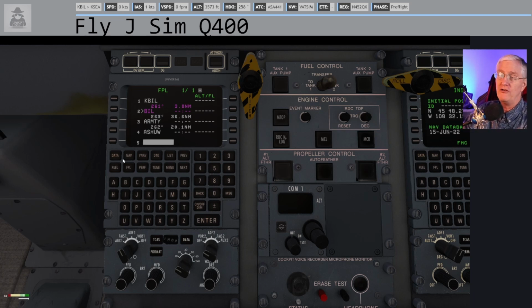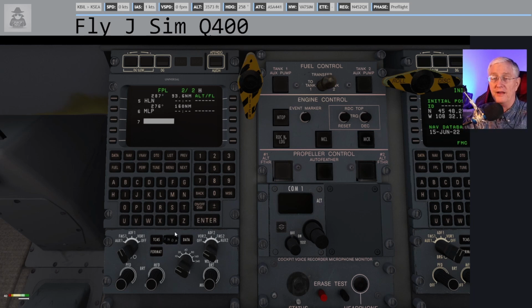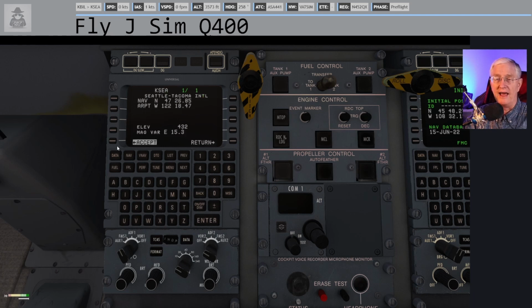After ASHUW, it's the HLN, Helena VOR. So HLN, enter, and it should say Helena. Looks good. After Helena, we're going to Mullen Pass, MLP. MLP, Mullen Pass, and that's good. And that's great. Now then, the next spot is Seattle. So no, not SEA. Back, KSEA, it's the airport. SEA. And enter. And SeaTac, looks good.